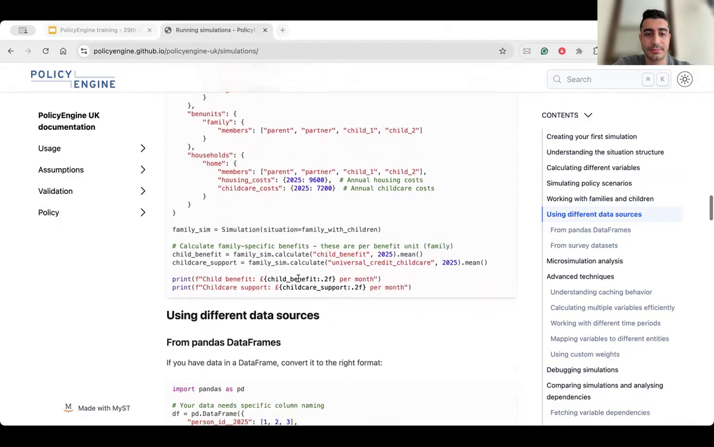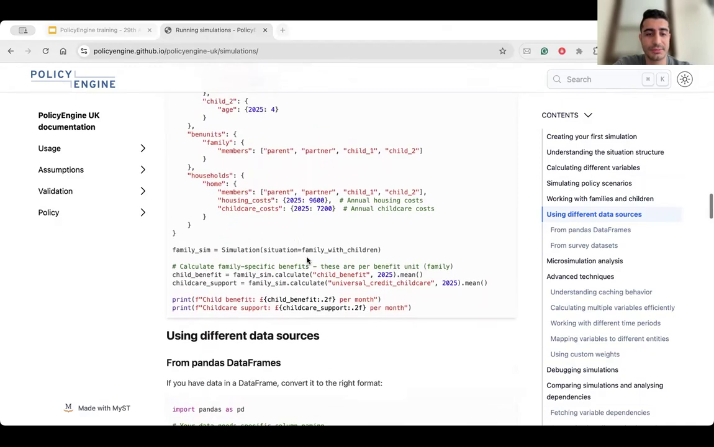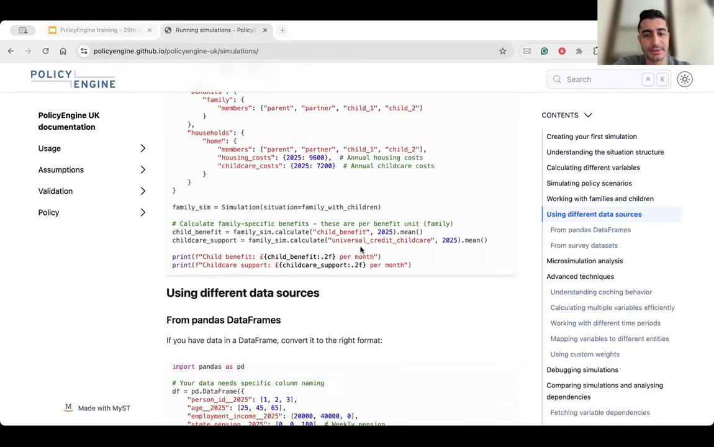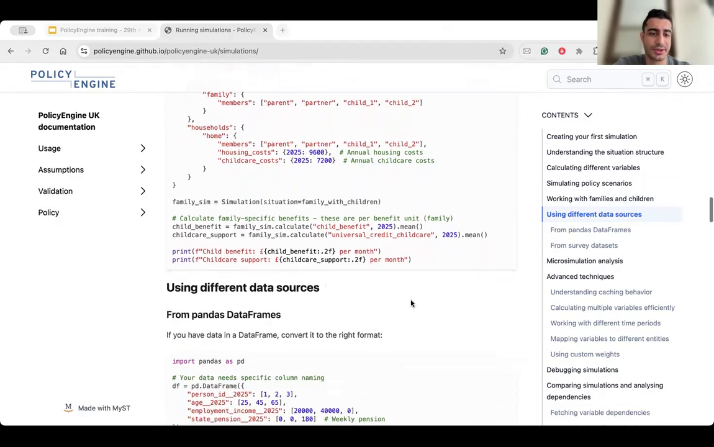In this example, again, we can pass this situation into a simulation and then calculate, for example, universal credit childcare.